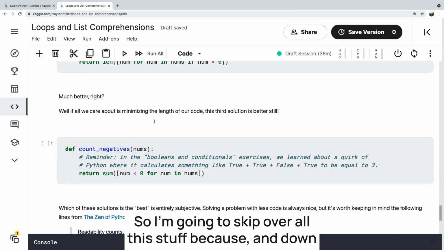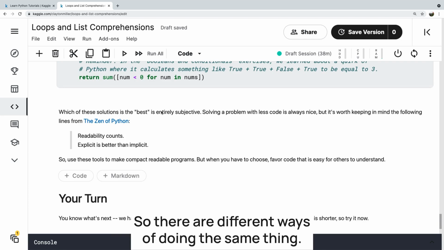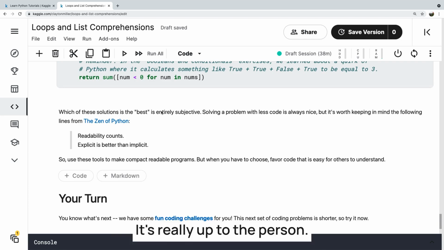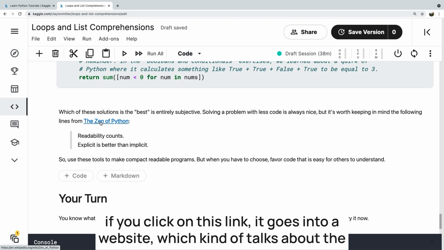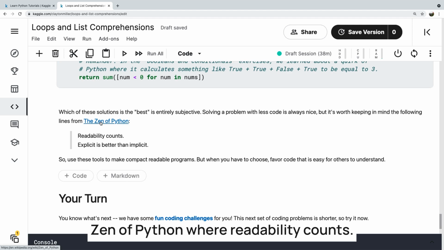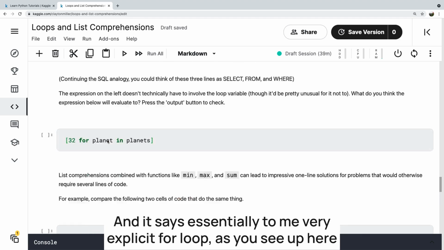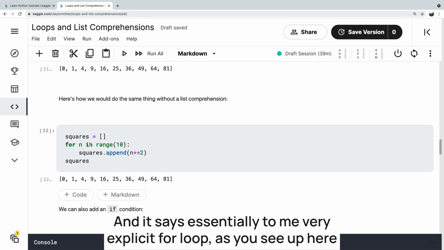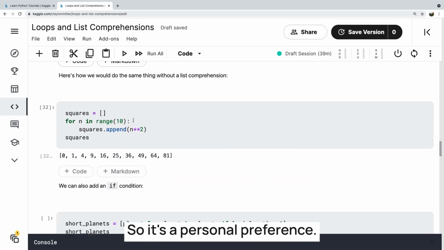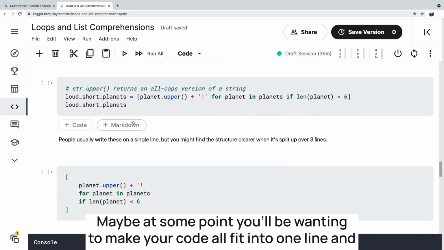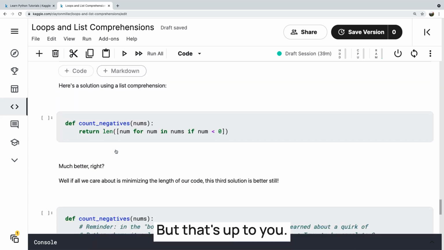So I'm going to skip over all this stuff and down here they even say at the end which of these solutions is best. So there are different ways of doing the same thing. It's really up to the person. But they do give the suggestion that according to the Zen of Python, which if you click on this link, it goes into a website which kind of talks about the Zen of Python, where readability counts. And it's essentially, to me, a very explicit for loop, as you see up here, is more readable than what you see here, the notation you see here using list comprehensions. So it's a personal preference. Maybe at some point you'll be wanting to make your code all fit into one line and you don't want to create for loops the way it was shown at the beginning of this, but that's up to you.